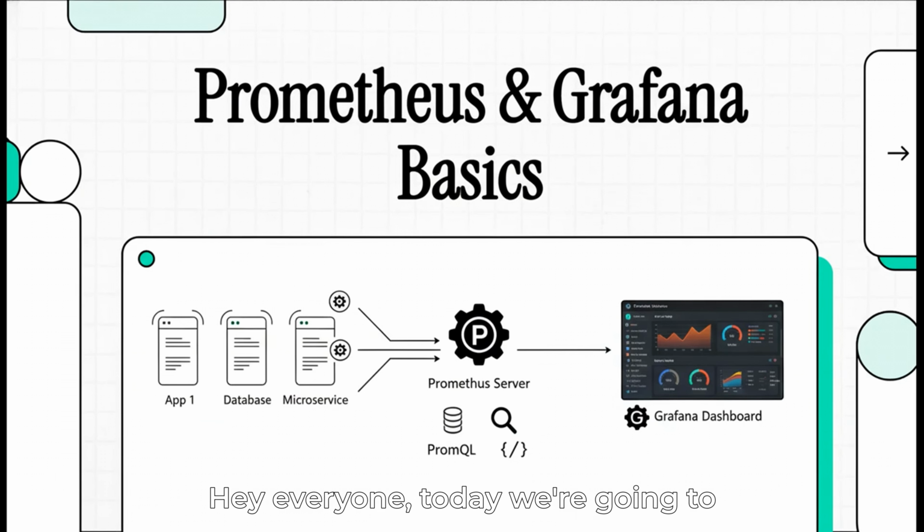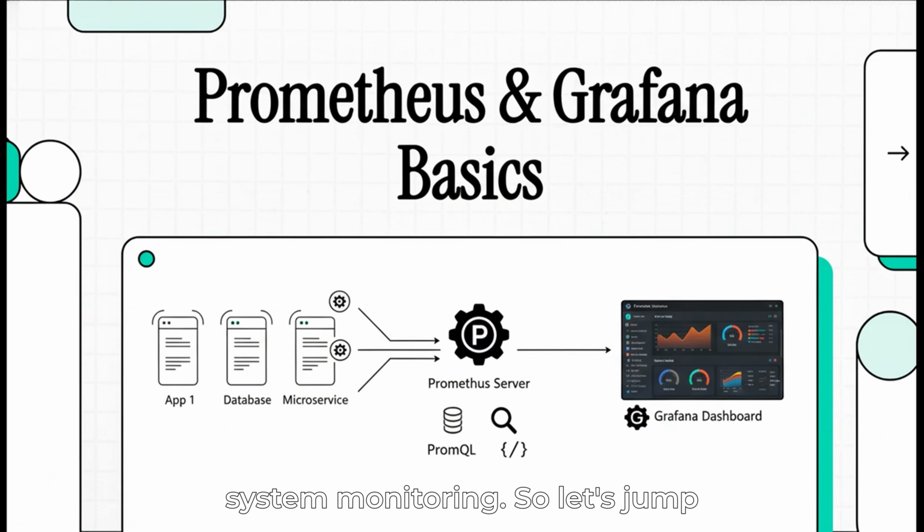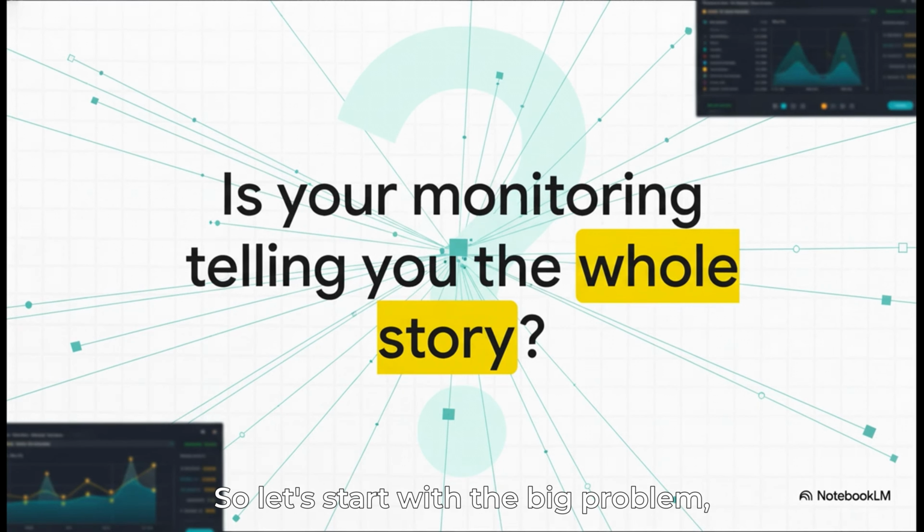Hey everyone! Today we're going to break down Prometheus, which is, let's be honest, pretty much the foundation of modern system monitoring. So let's jump right in and see why it's the tool everyone reaches for when they need to understand their complex apps.